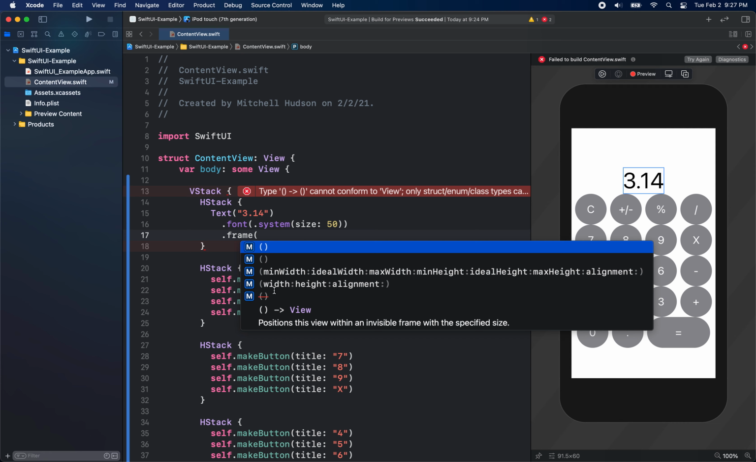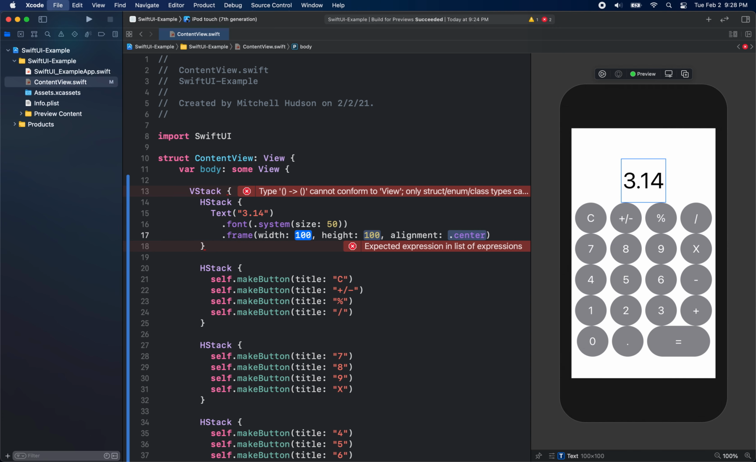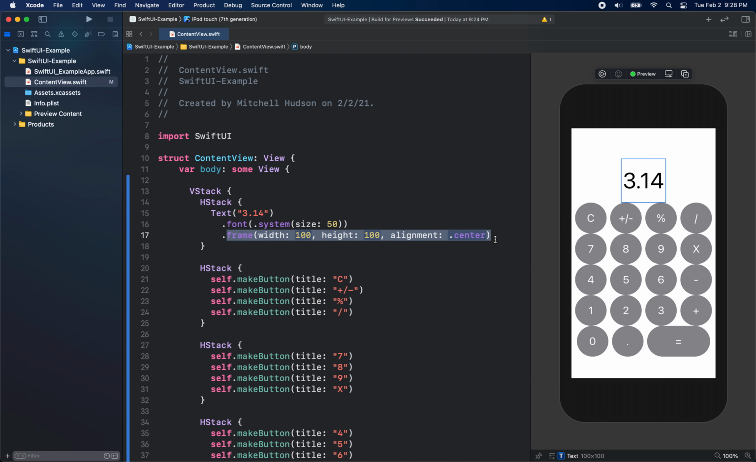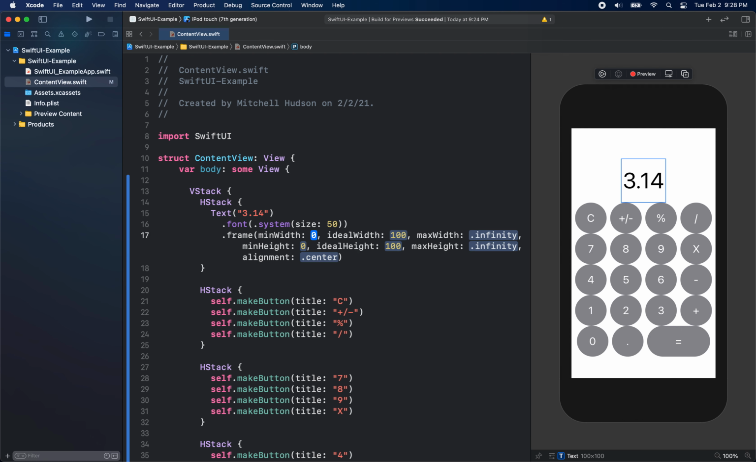So in this case for frame, I've got width and height and alignment. Let's choose width and height and alignment there. It also gives us ideal width, max width, min height, right? Let's choose this one. I think that this will actually cover it for us. So let's do, actually, maybe we need that other one because I want this to be as wide as the screen, and we're not quite sure how big that is. So let's try this one.